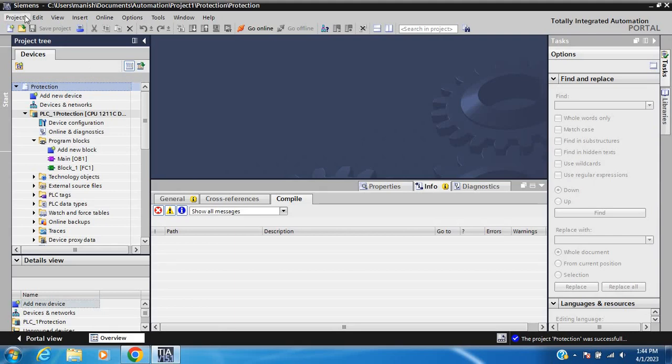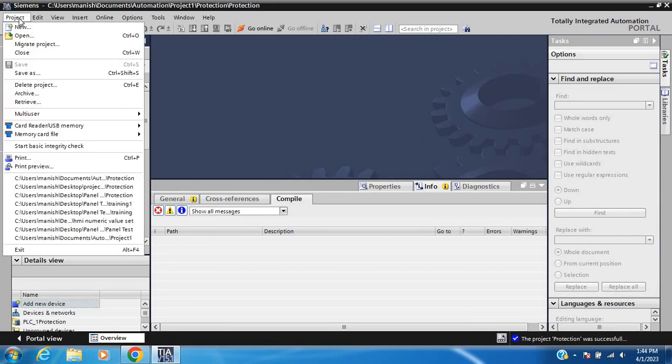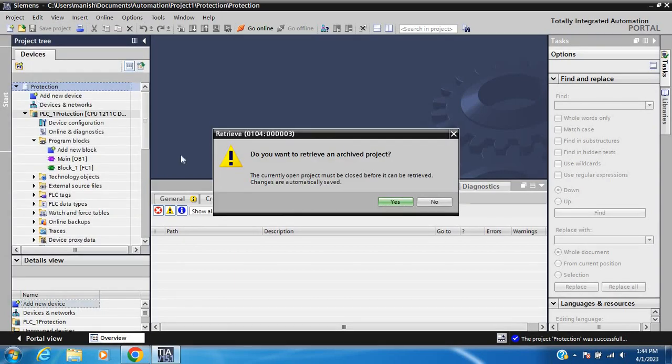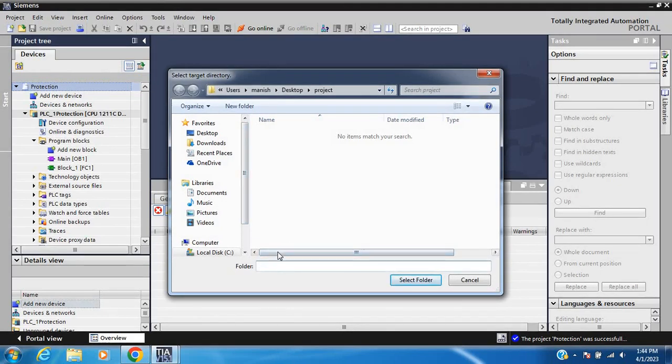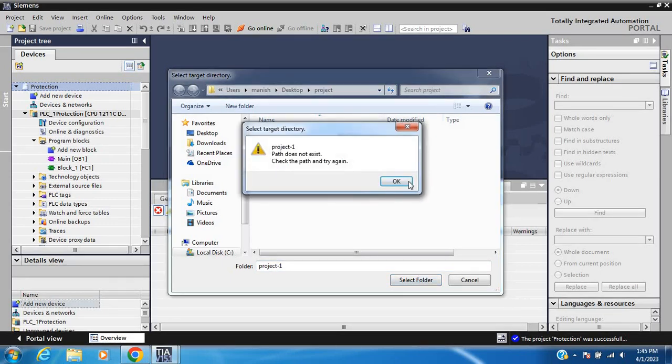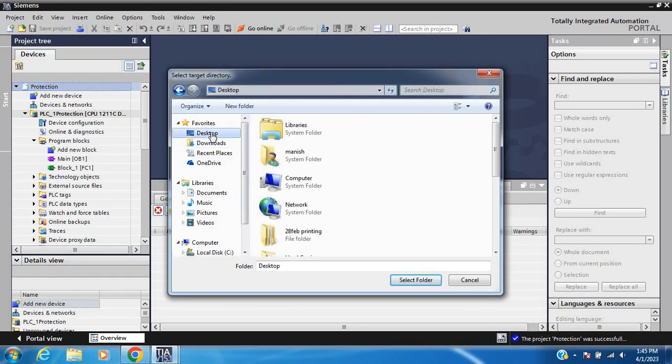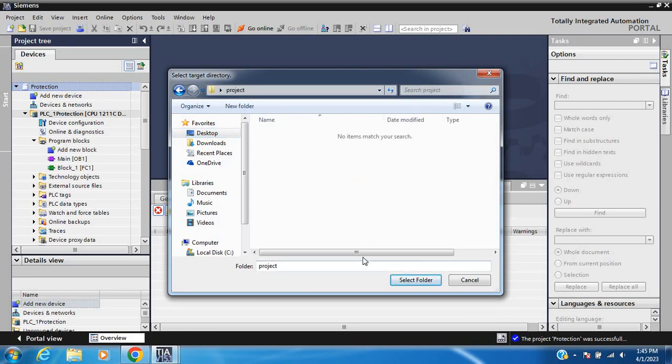Then retrieve the project. Click on Project and Retrieve. Choose this file, go to the project folder and name it project 1. Please select the file. The same file I selected, and this file, select project 1.